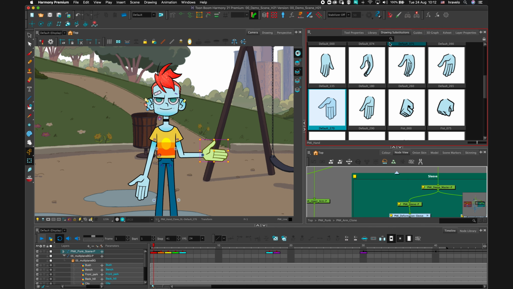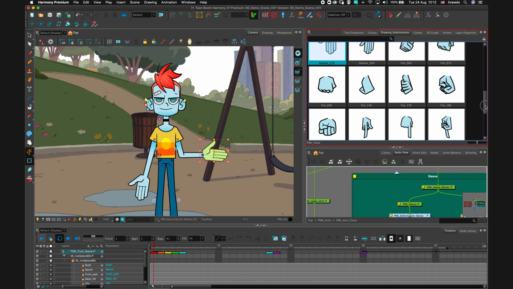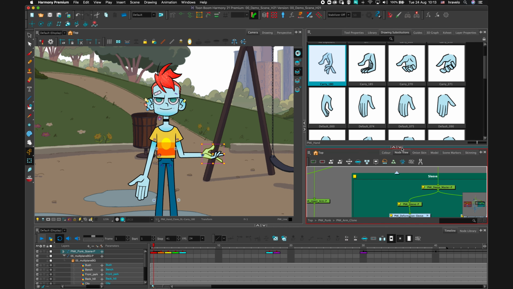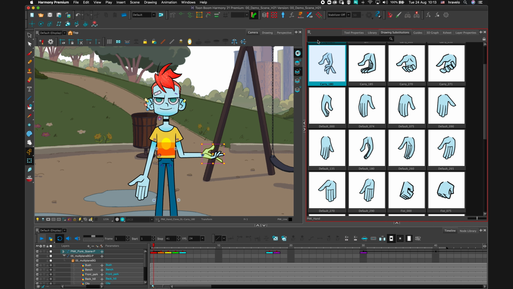To do that, I can go to the drawing substitution window. This gives me a list of all the different drawings that I have for my hand. And when I want to, I can just select the right one that I would like to use. And as you can see, it doesn't matter where my arm is, the hand will always follow and will always be attached to its parent. This window also allows you to organize your drawings, such as delete unwanted drawings, rename drawings, and reposition them.